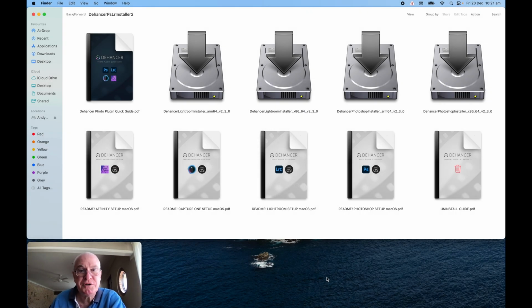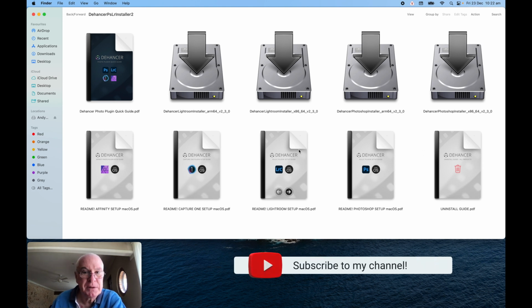Okay, so once you've downloaded your Dehancer plugin and you unpack the zip file, this is what you'll be left with here. You're going to have a number of facilities here to install the actual plugin. You're going to have a quick guide up here on what the various aspects of Dehancer do. And you're going to have different instructions here on how to install the software.